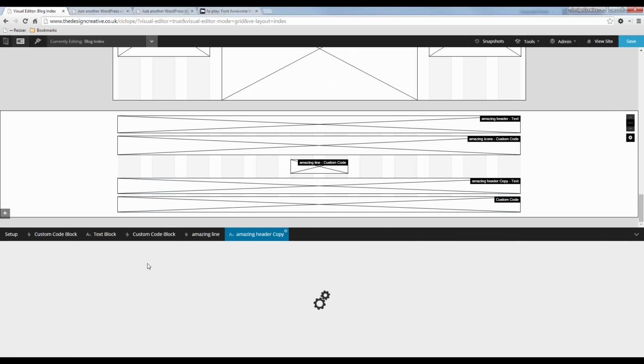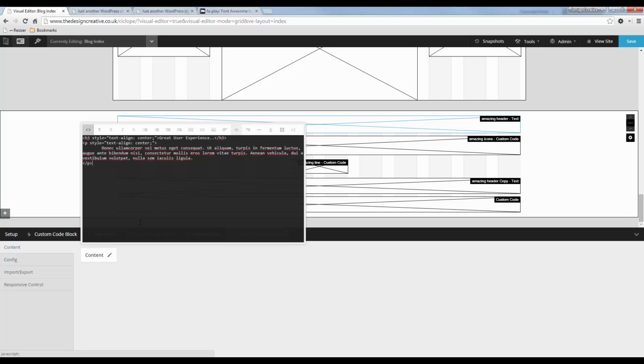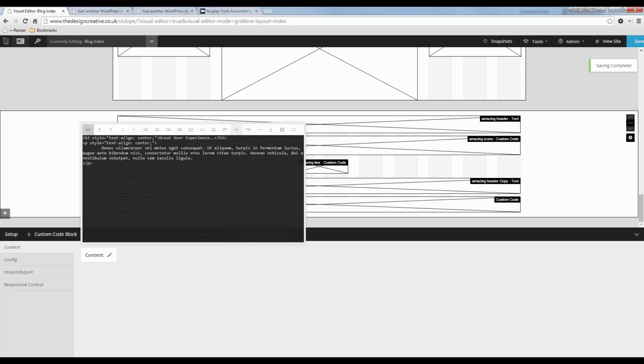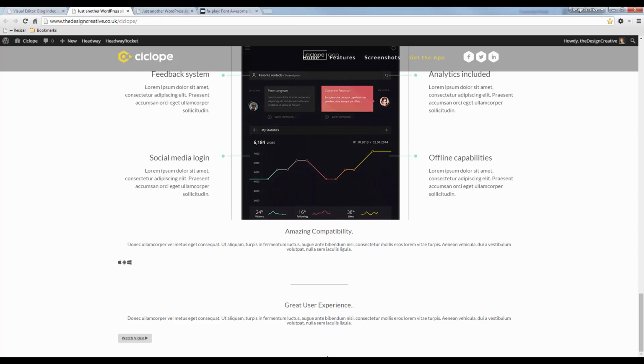So let's open this up and great user experience, make sure that's on 3. I think that's what it was before, and press save. Let me just see if it's got any. No, that should be fine. So let's refresh. Yeah, that's how we want it.